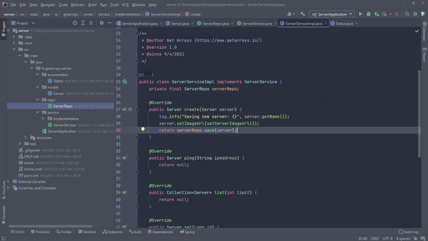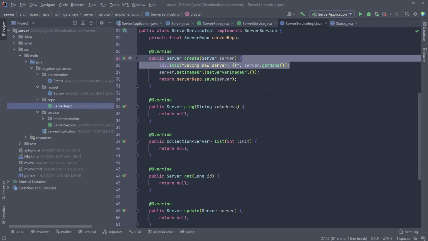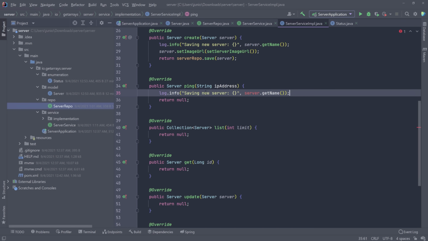So let's go ahead and work on the second method. The ping is going to be a little bit interesting. I'm going to copy the log and paste it here, and we want to say something else. Let's say pinging server, and let's pass in the IP. So we're going to say "Pinging server IP: {}", and then pass in the IP address. So we're going to have something in the log that says pinging server IP, and then it shows us the IP address of the server.